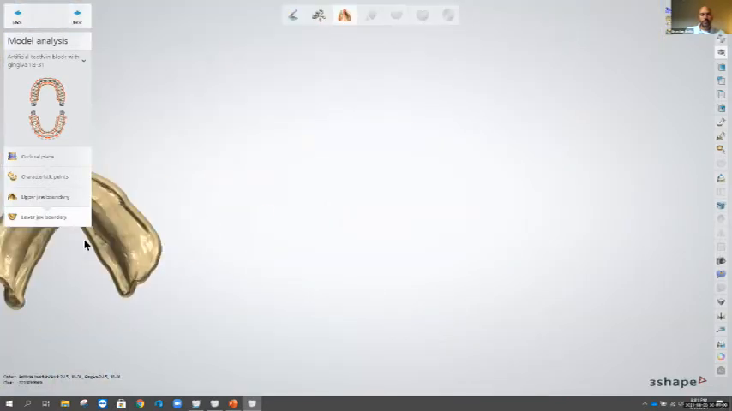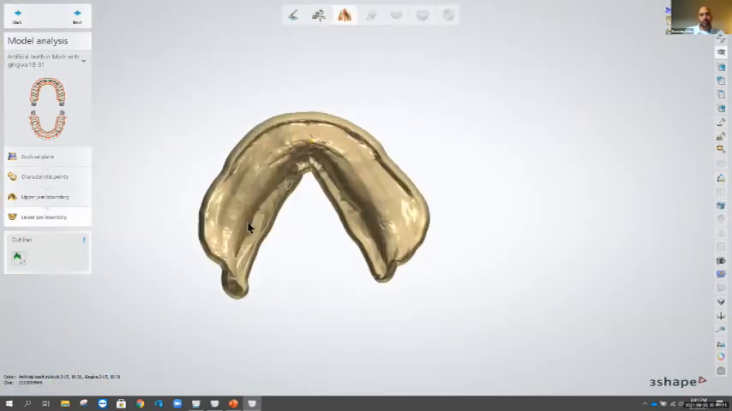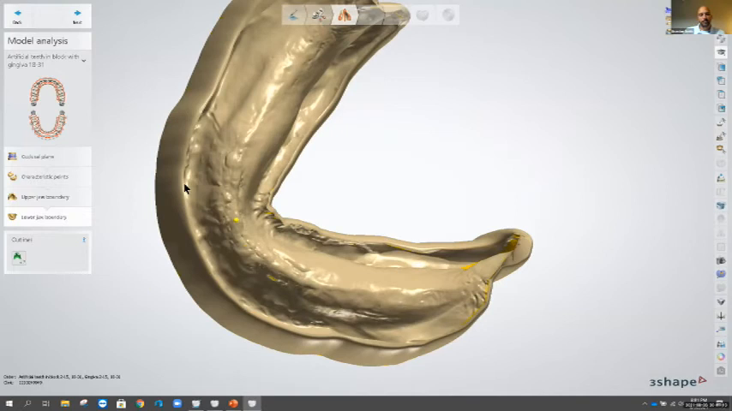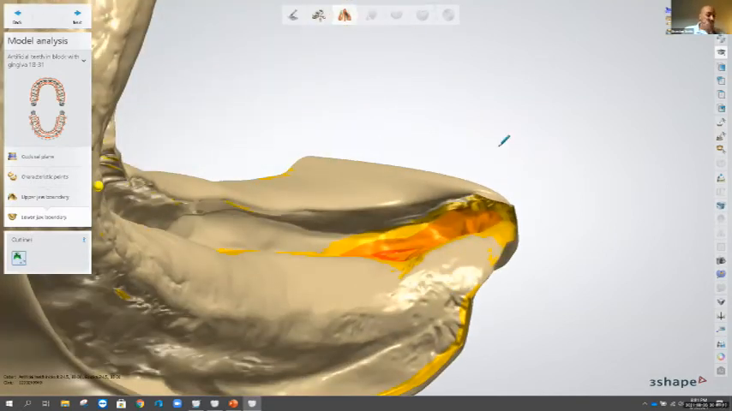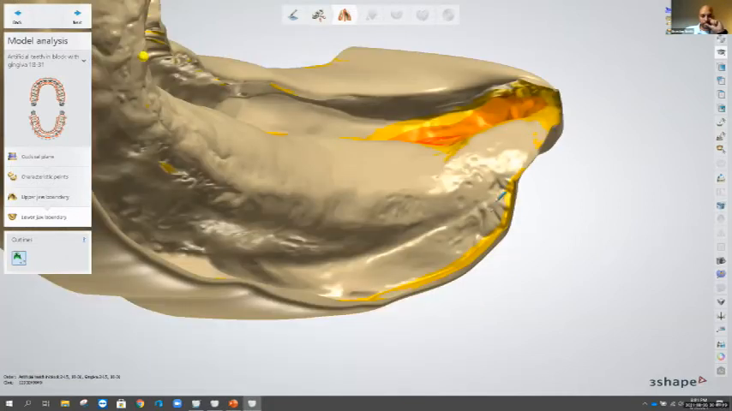Then here it takes me to the lower. So the upper border came out just fine once I moved it. And now I'm going to go ahead and mark my lower border here.